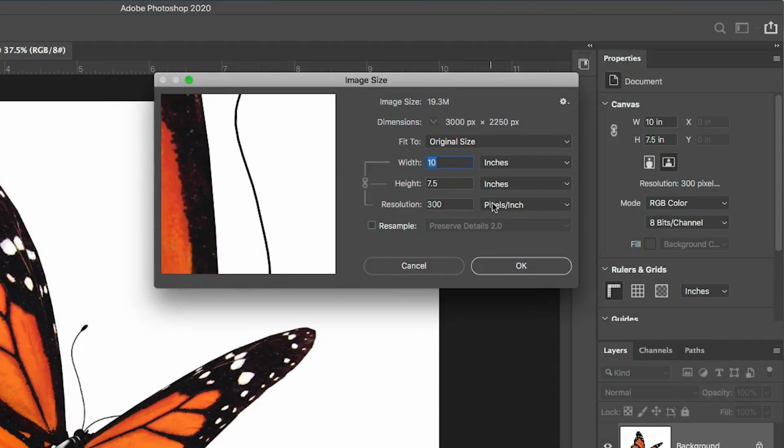If we look at this image, I can see, hey, this is 7.5 by 10 at 300, which is what we see here. But here's the number that really matters. When you're on a screen, the only thing that matters is how many pixels it is. The dimensions here tell me it's 3000 by 2250 pixels. This is its actual size.